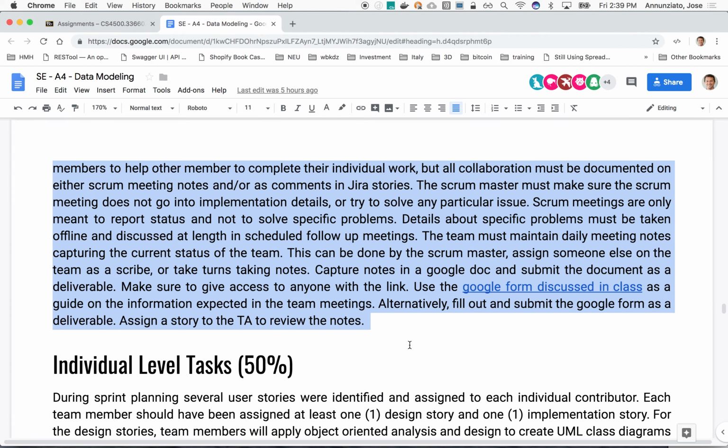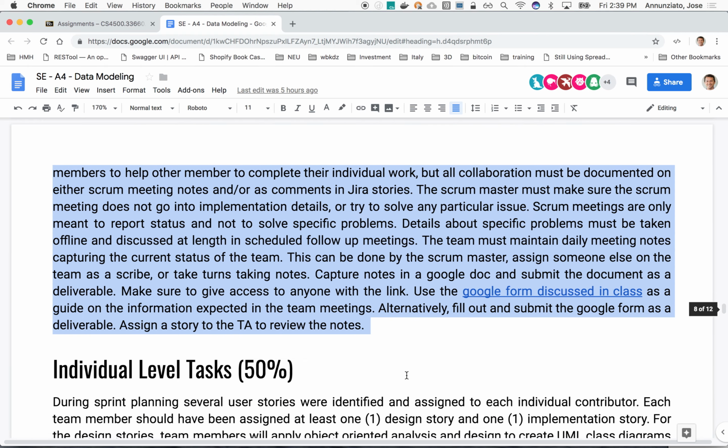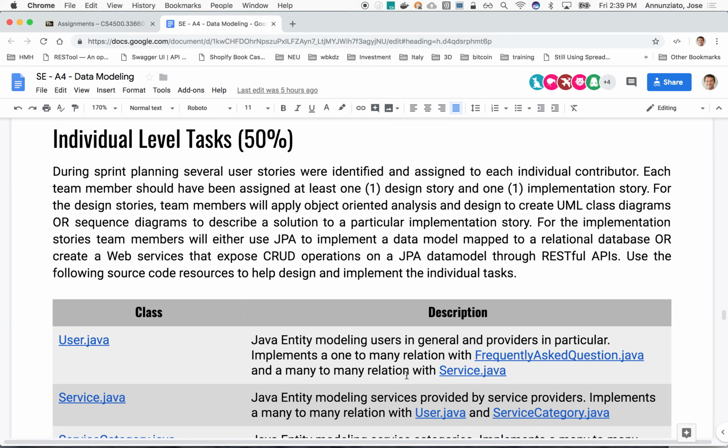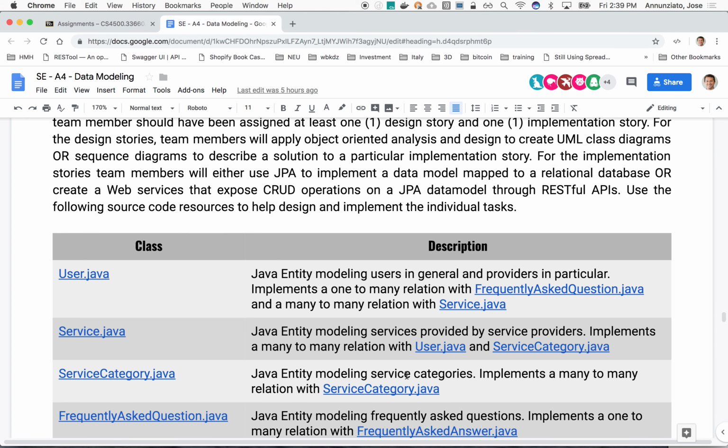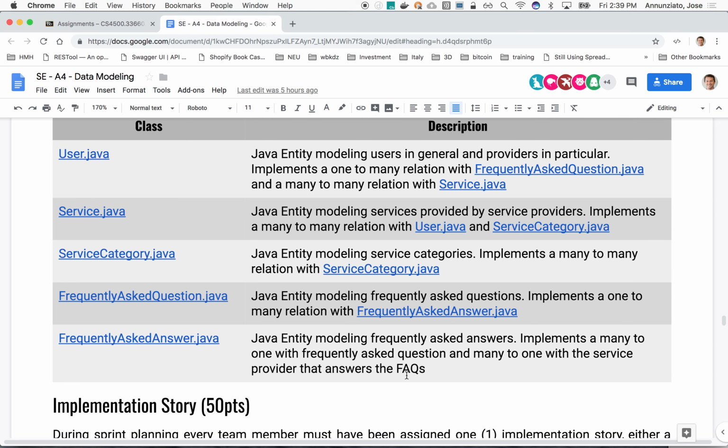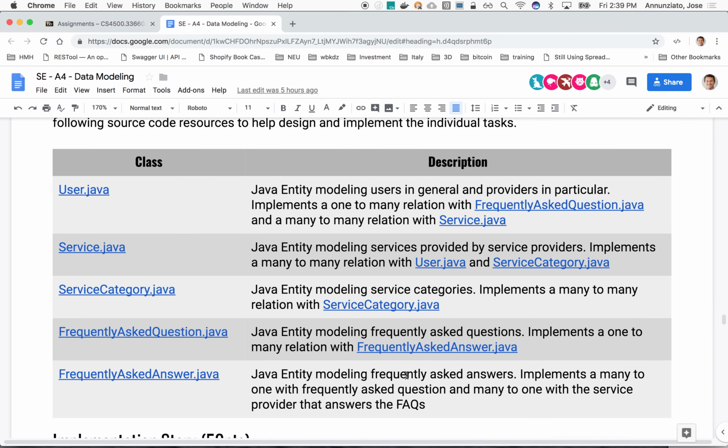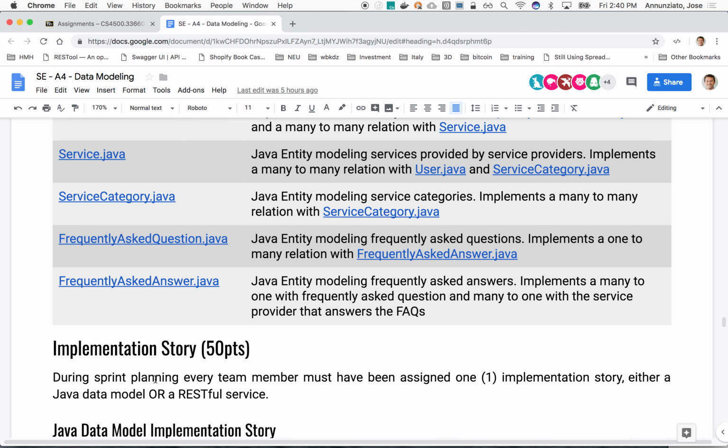All right. So those are team level tasks. Individually, you'll be asked to work on those stories, on that design story and that implementation story that you created earlier. So here's some code that we're giving you as a sample that implements some of the classes and relationships between these classes. For instance, between services and their categories, between users and the frequently asked questions, and frequently asked questions and the answers. So there's some source code that can get you started here, or give you some ideas on how to do that.